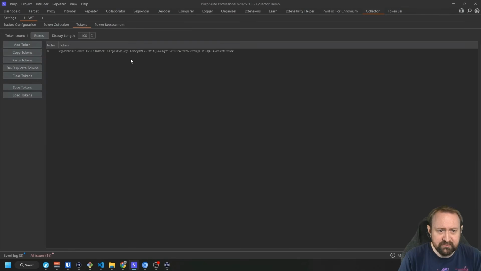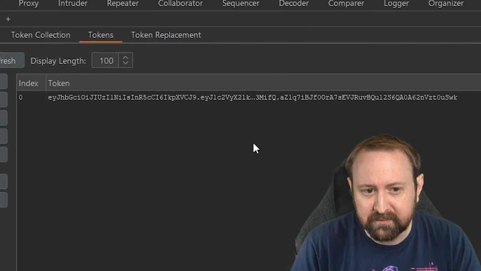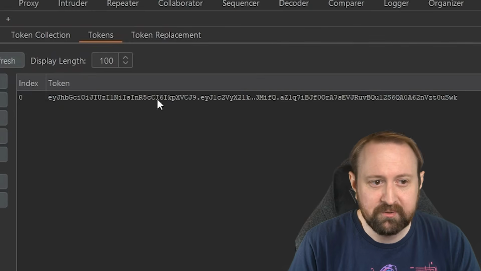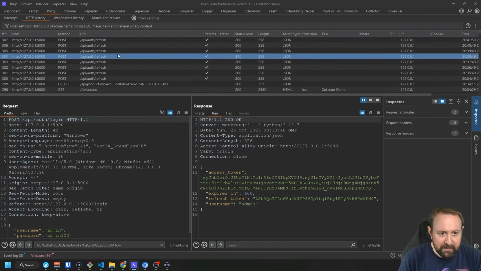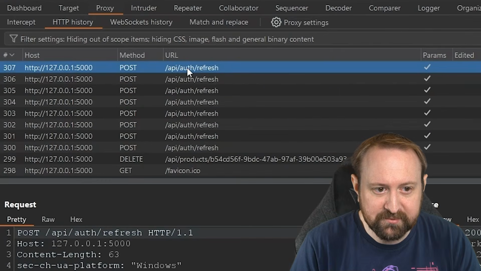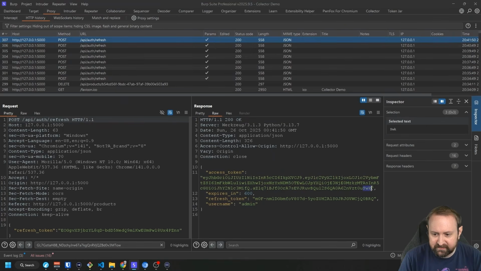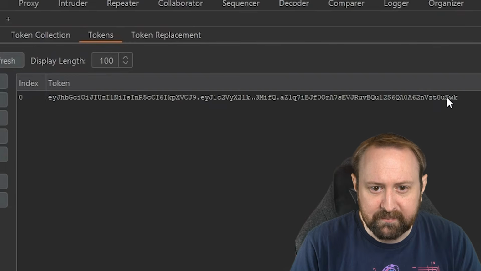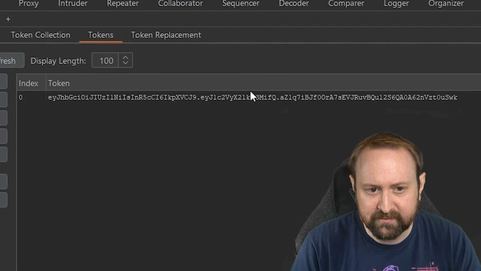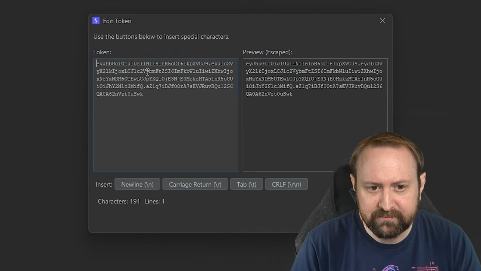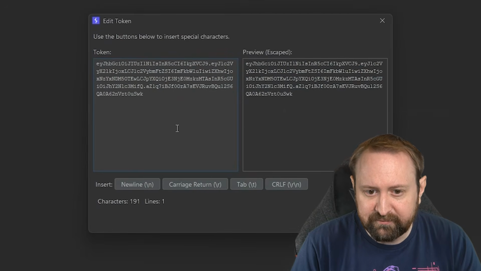Okay, so now if we go to tokens, oh look, we have a token in here. Why do we have a token in here? Well, while I was rambling on, this post API auth refresh fired, and it looks like this token ends in SWK. Yeah, SWK is this token. And basically the token truncates by default to 100 characters just in the display. If you double click, you can see the full token there.